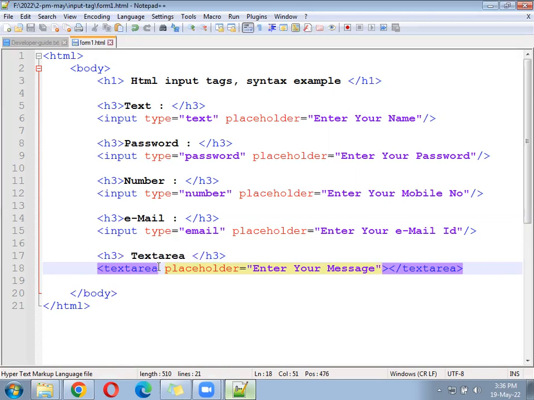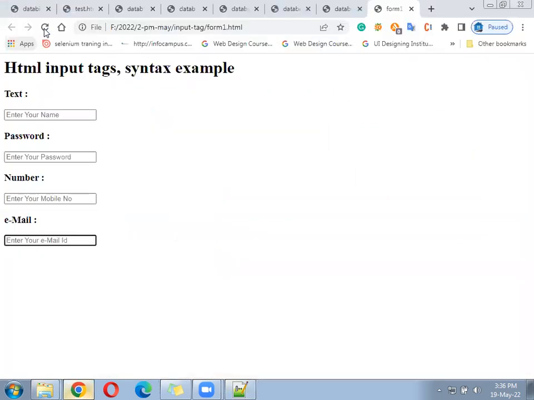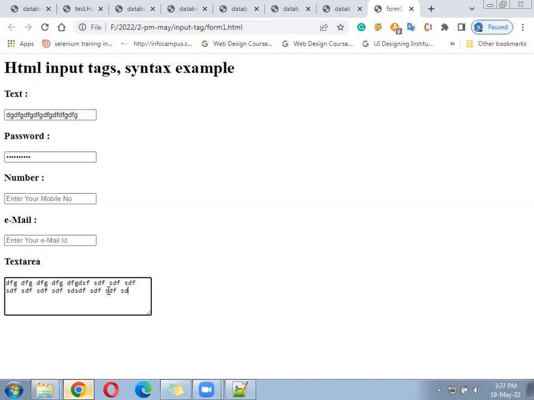Okay, ready? So now the text area. Here in the name, you can enter only one line. The Enter key will not work. Mobile and password are also one line, the Enter key will not work. Mobile number same, email ID same. But in the case of text area, we have the option to increase and decrease the size. That is called text area.